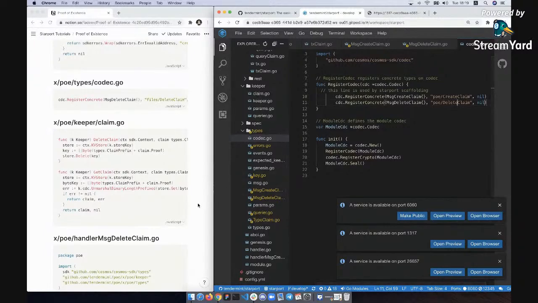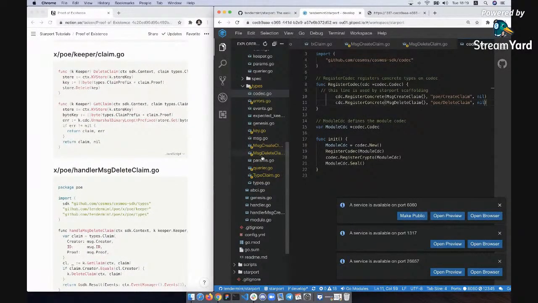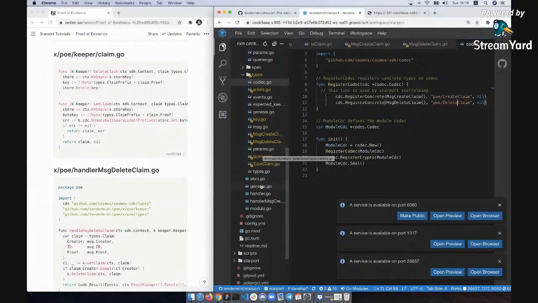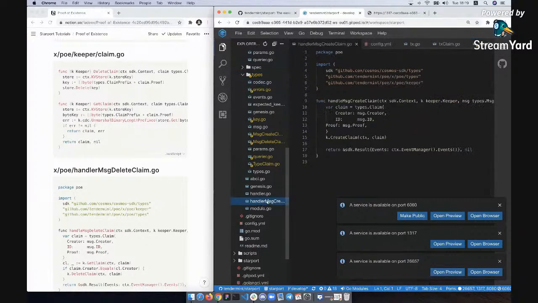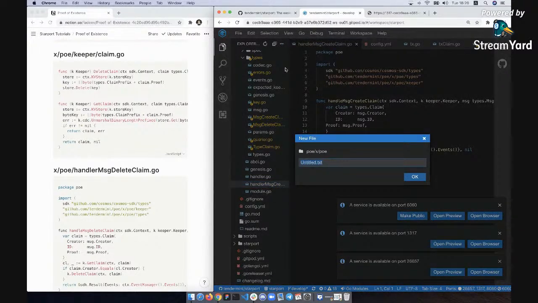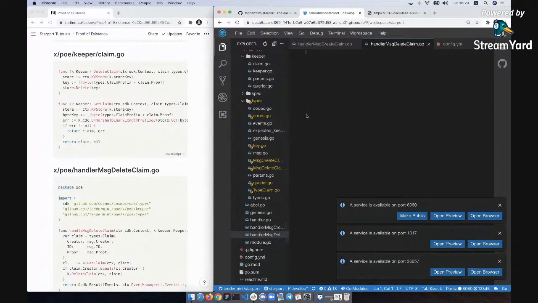Now, the next step is, after we created a message for delete claim, we need to handle this message. And handling happens inside a handler. So right now we have a handler called message create claim, and we need to create one for deletion. So we create a new file. And inside this file, it is in the package called POE.